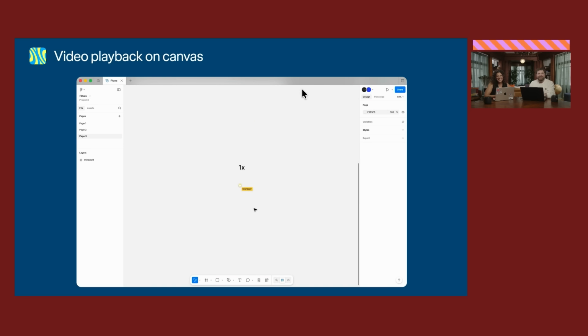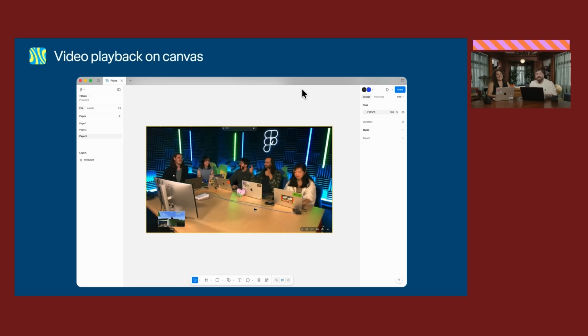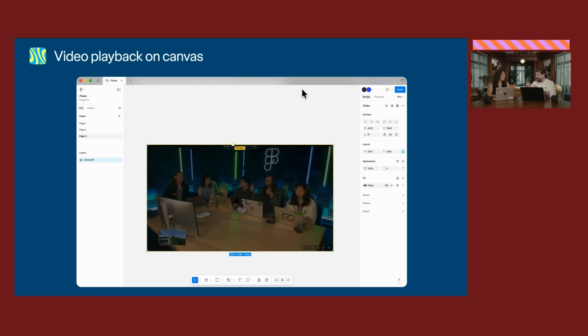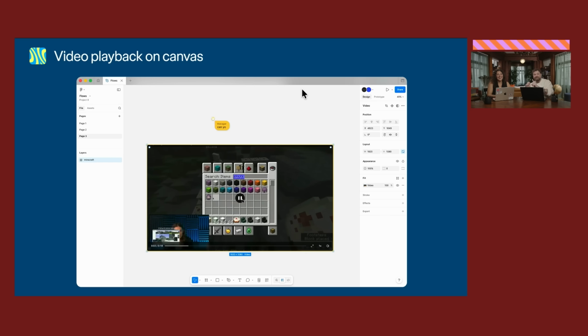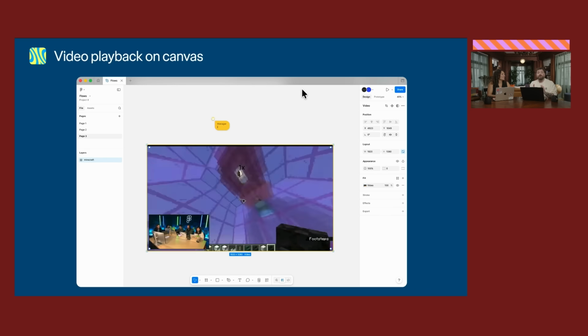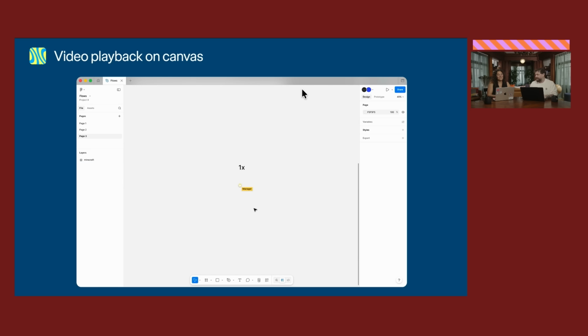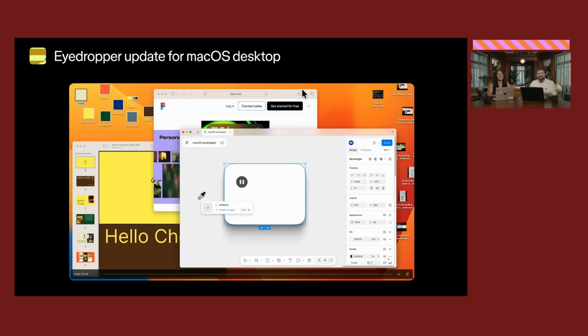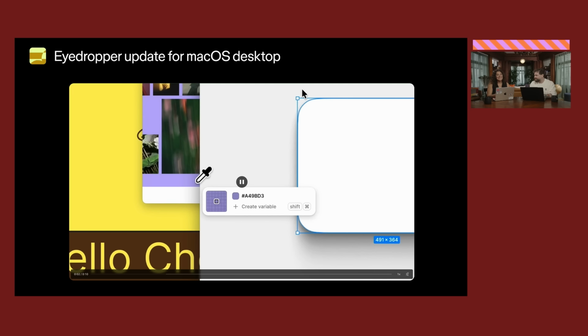So excited about that. Video playback controls are now on the canvas in Figma Design. So no more double clicking into the little video window, needing to scrub back and forth, looking at the thumbnail and the little flyout. You can now drop a video, hit play directly on the canvas without needing to leave the file. This is one of the updates I'm most excited about.